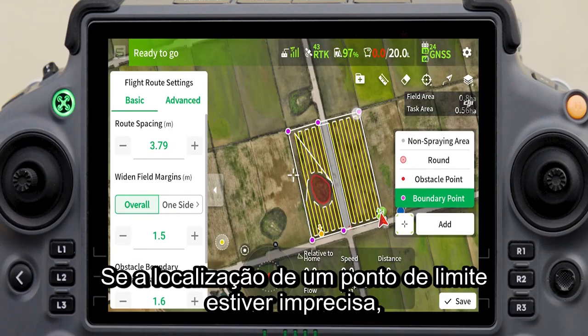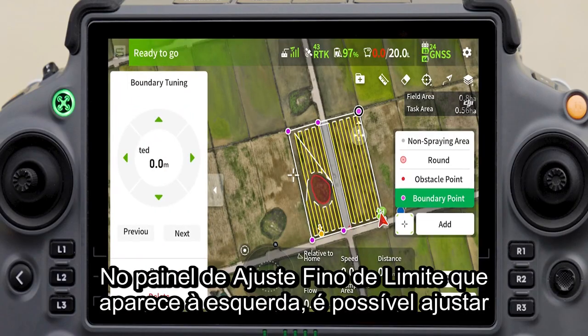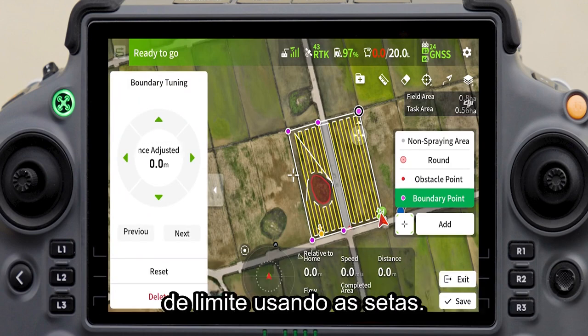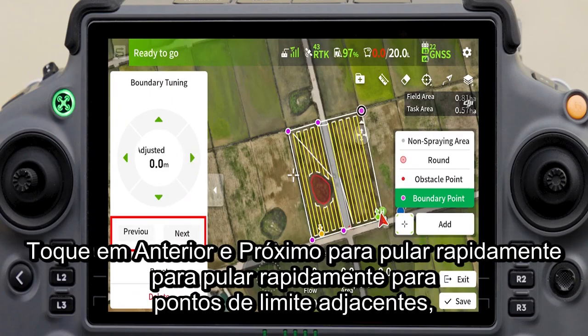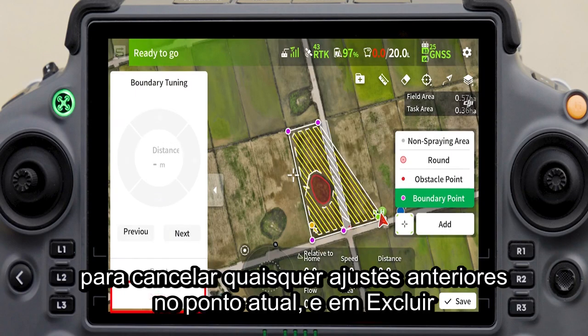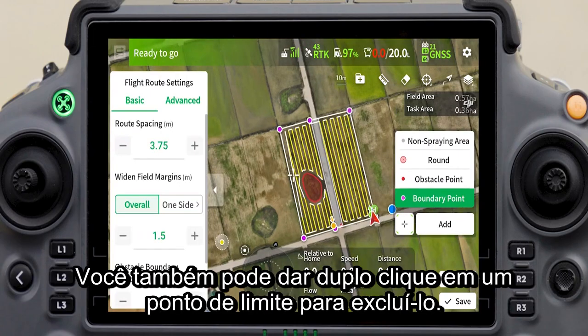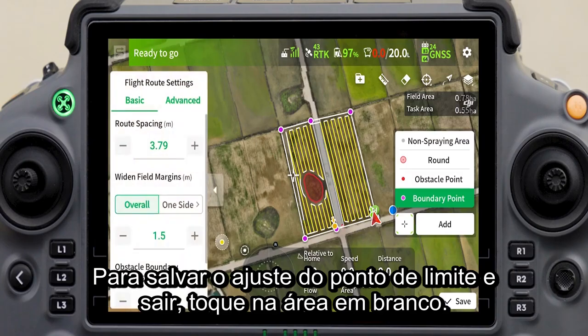If the location of a boundary point is inaccurate, you can click the boundary point. In the boundary tuning panel that appears on the left side, you can fine-tune the boundary point's position using the arrow keys. You can click Previous and Next to quickly jump to adjacent boundary points. Click Reset to cancel any adjustments previously made on the current boundary point, and click Delete to remove it. You can also double-click a boundary point to delete it. To save the boundary point adjustment and exit, click the blank area.